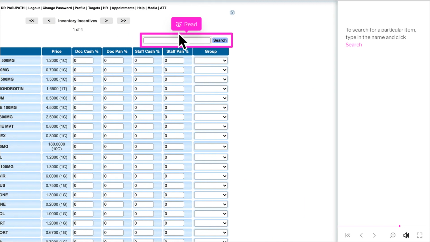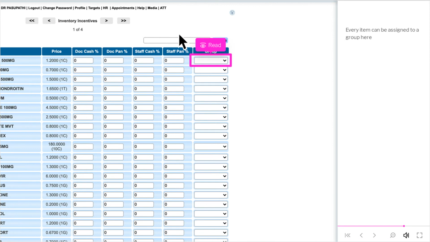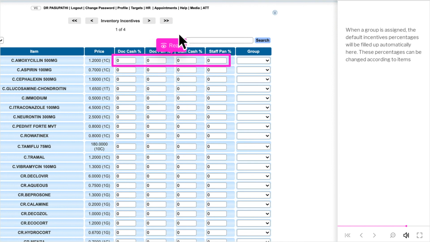To search for a particular item, type in the name and click Search. The items can be filtered by groups. Every item can be assigned to a group here. When a group is assigned, the default incentives percentages will be filled up automatically here. These percentages can be changed according to items.